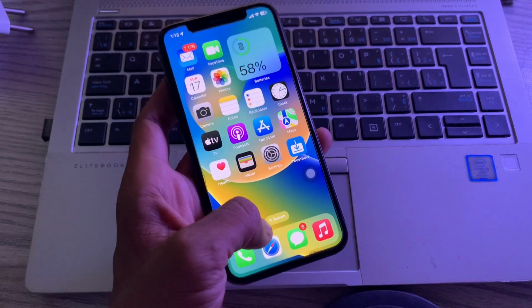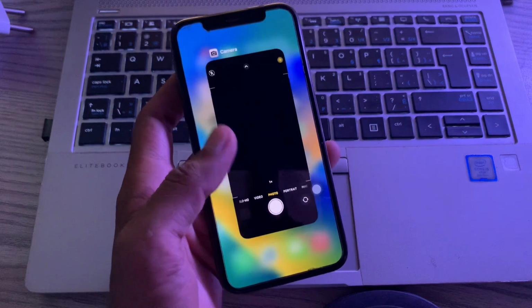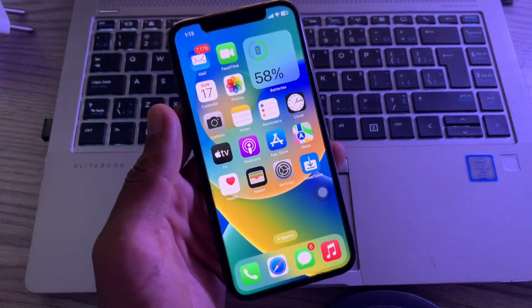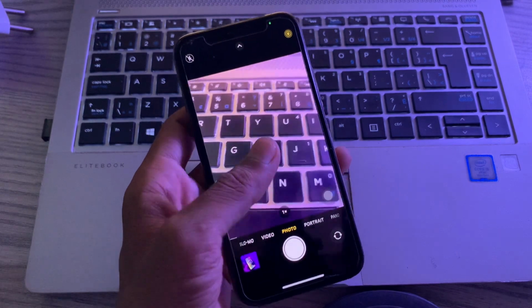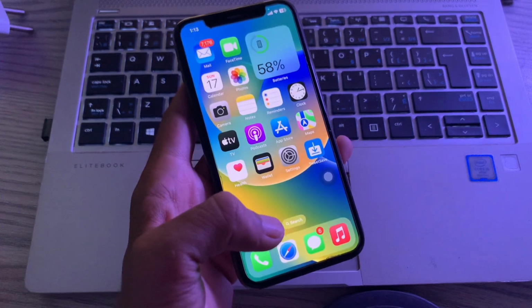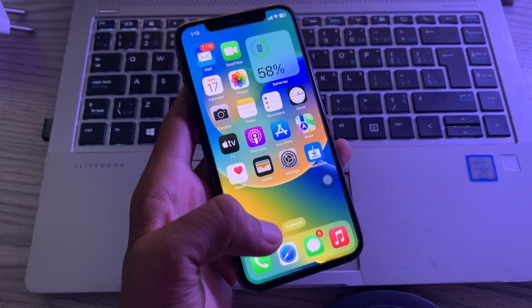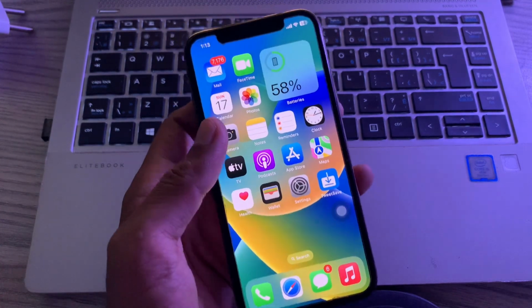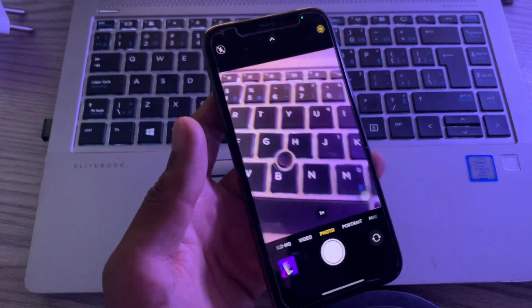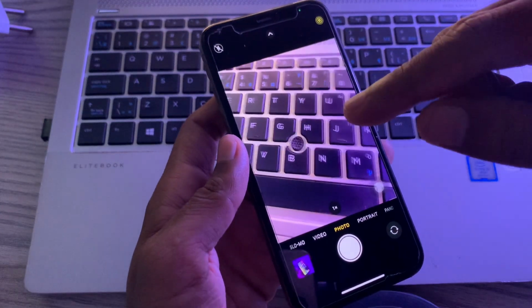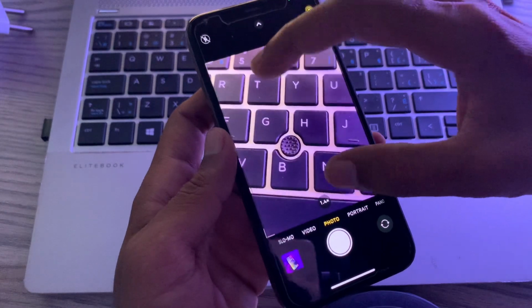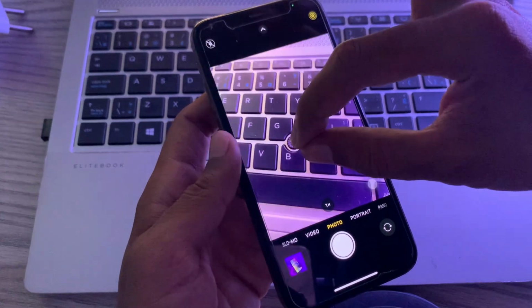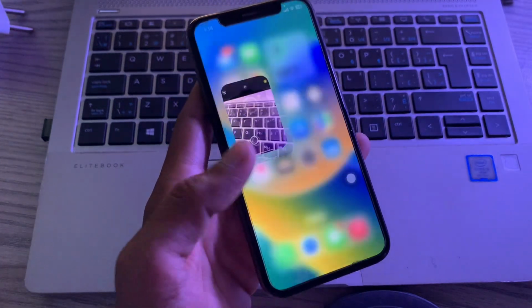So if the problem is still there, then the next step is force close the camera app and relaunch it. You can open the app switcher, then simply swipe up to close the application and then open the camera app to see if it starts focusing. And if it's still not working, then the next step is try switching camera lenses. Simply open your iPhone camera app and then you can adjust the lens by zooming in or out. Then move on to the next step.